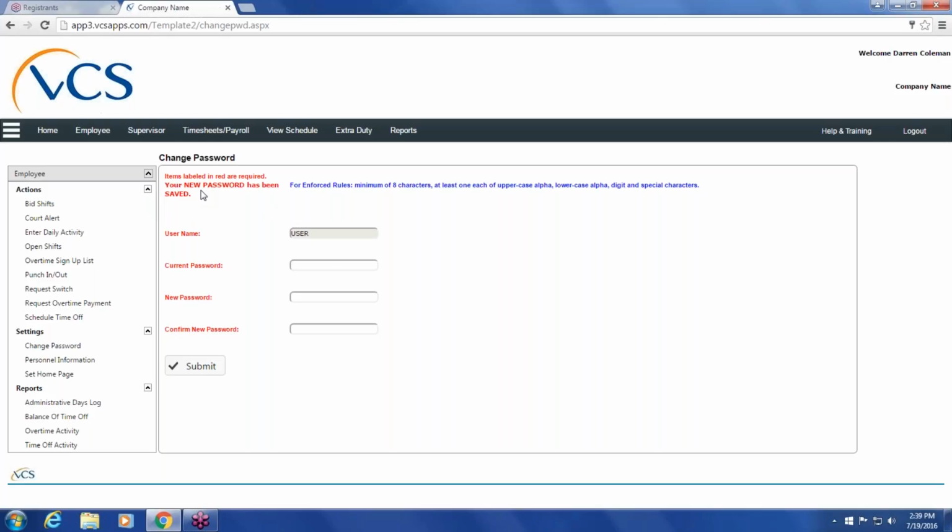Now, the system will not require you to change your password every month or 2 months or 3 months, anything like that. Once you set your password, that password will remain unless you decide to go in and change it. And if you ever did want to change your password, you could always go back under the employee menu to change password, and you're free to change that whenever you like.